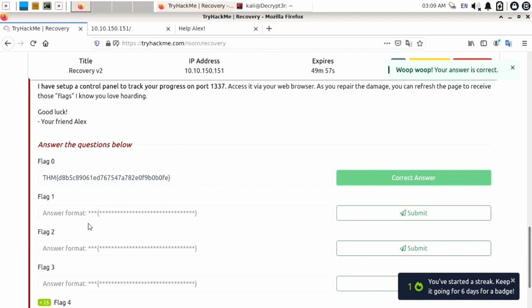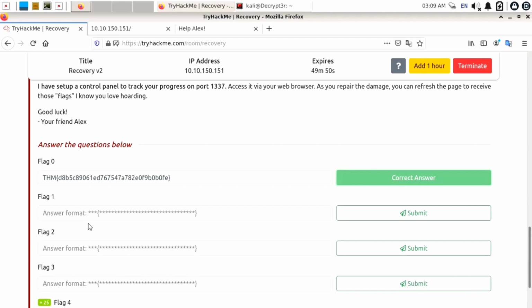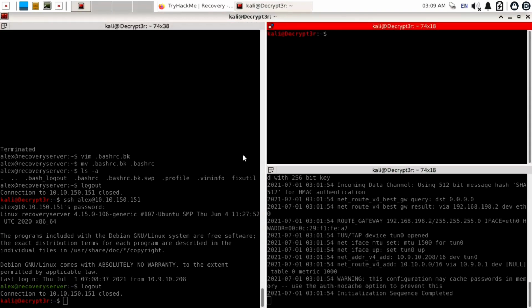So to find flag 1, we are just going to analyze background processes on that system. By analyzing background processes, we will get an idea about which processes are running in the background and which are suspicious. So I am going to enter the folder called recovery.